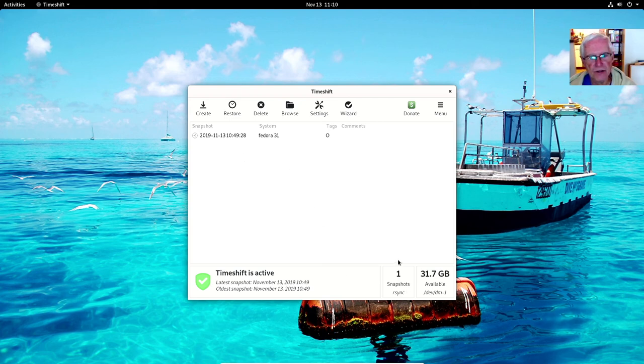We do have the one snapshot here indicated, and it says that the latest snapshot is the time I just told you. We have 31.7 gigabytes of available space remaining. I believe I gave it 35 gigabytes. No, I gave it 50. Give it 50 gigabytes of total space, I believe. It might have been less than that. Not quite sure. But anyway, it is done.